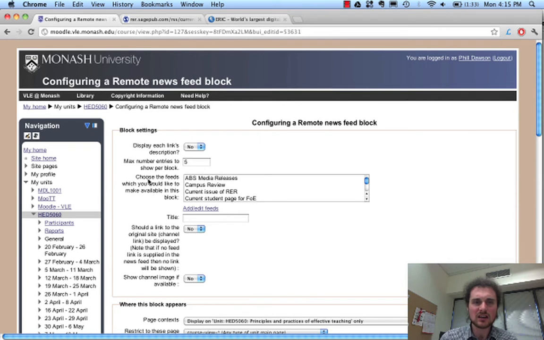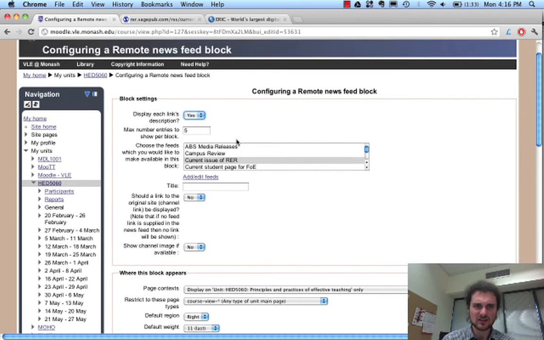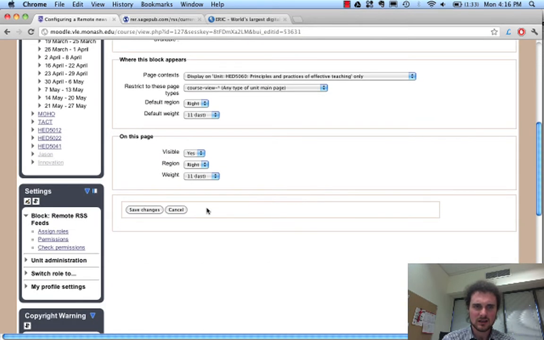So now I can pick on my remote newsfeed block current issue of RER. I would like to display each link's description, so that is usually the abstract or a few words of the abstract for the article. Give my students a bit more of an idea of what the article is before they click through. So I've chosen to display each link's description. I've picked the feed I'm after. Let's save changes and see what we get.